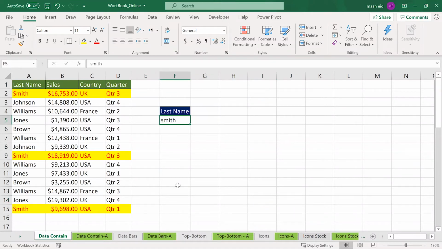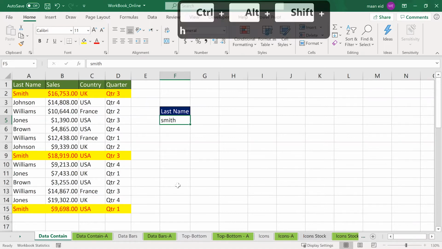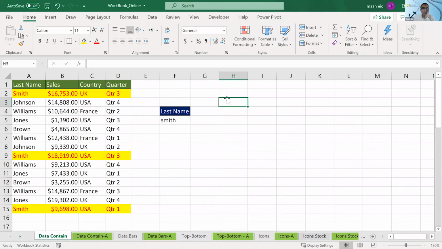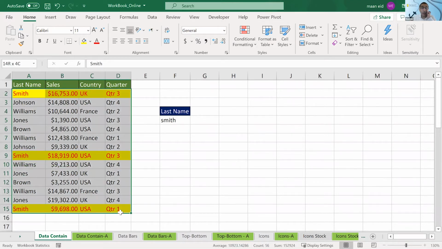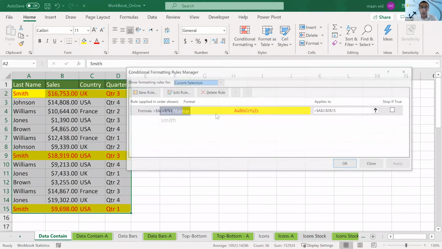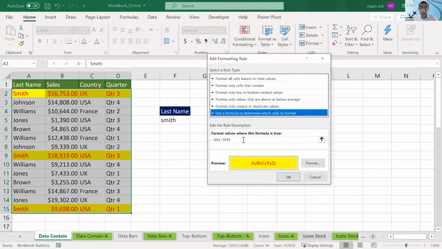Sir, I have a doubt. You have fixed the column, but how did Excel know that you have to give the whole row? Where did you mention that? I mentioned it because I highlighted everything. What does that mean? It means I need Excel to copy the formula to all these selected cells. This formula is copied to all these selected cells.